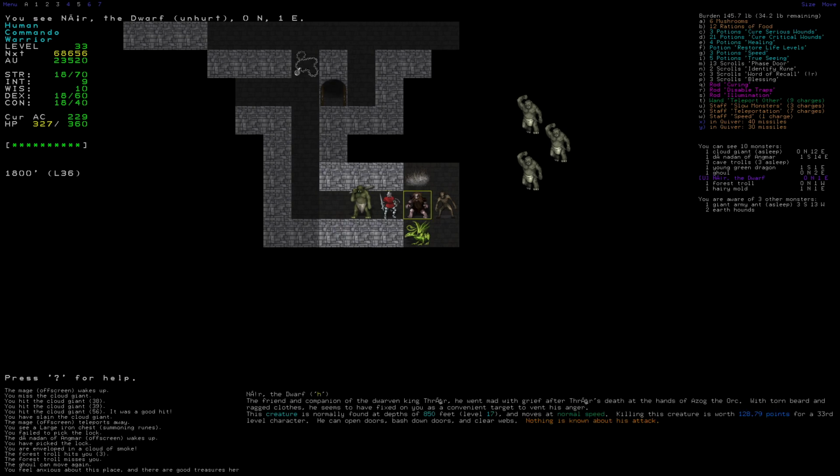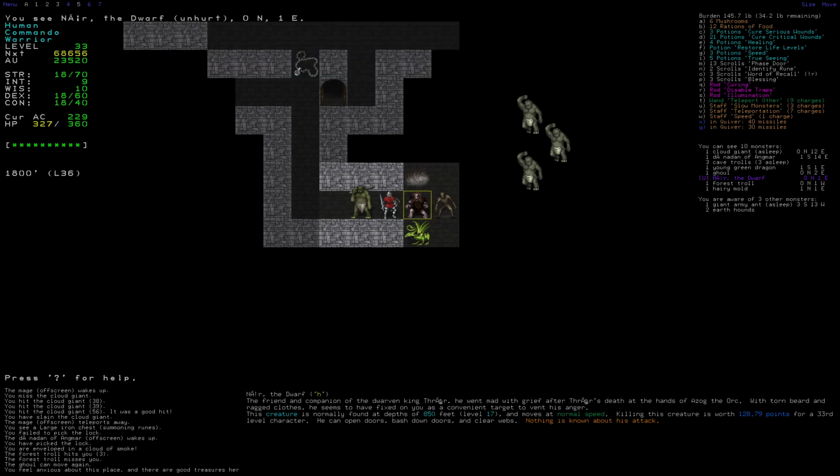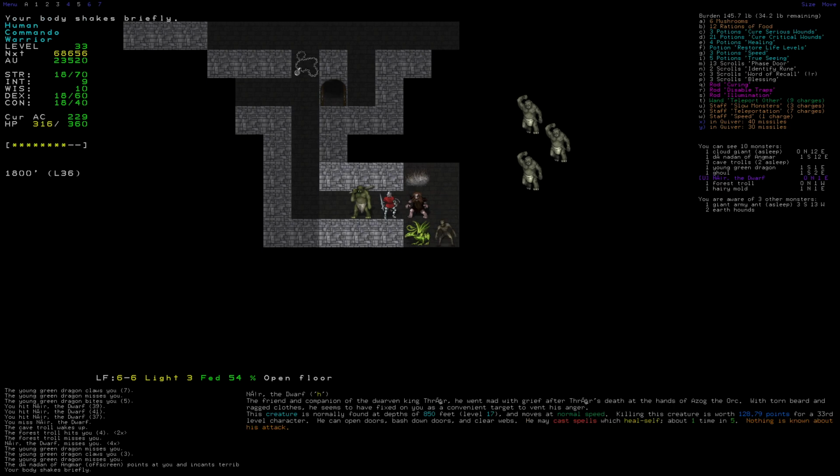So this guy's font is weird. Or I think some of the characters are weird. It's not telling me what level he is. Which, oh no, he's level 17. Oh, right. Well. Am I not hitting him? I missed him. My XP got drained again.